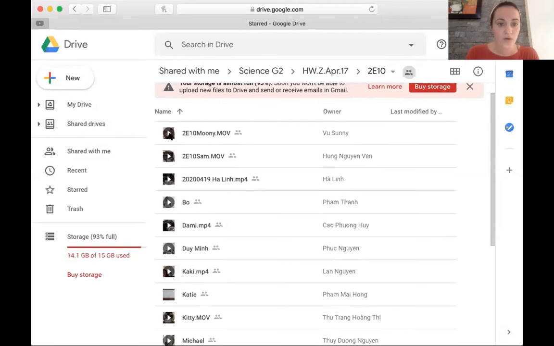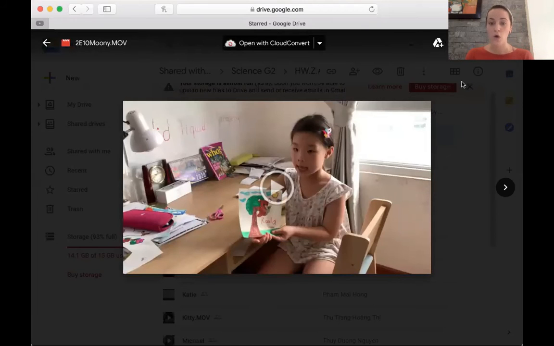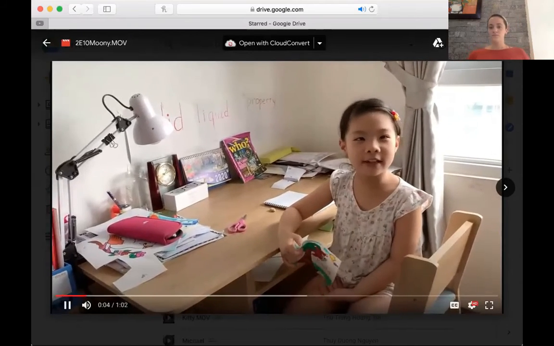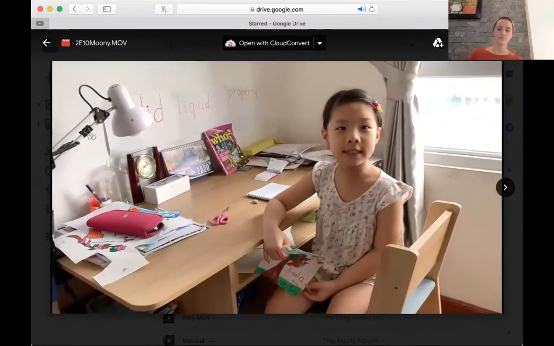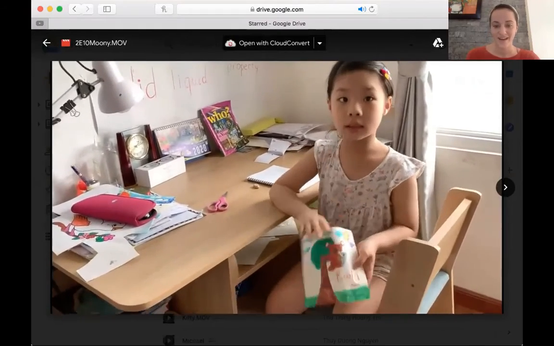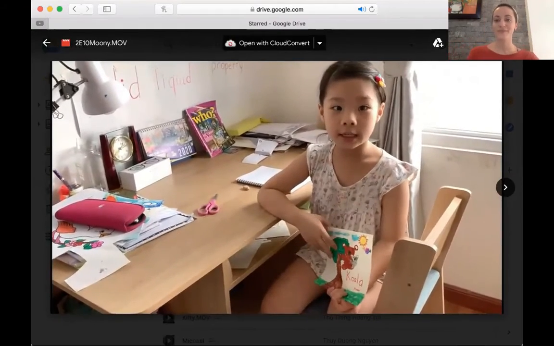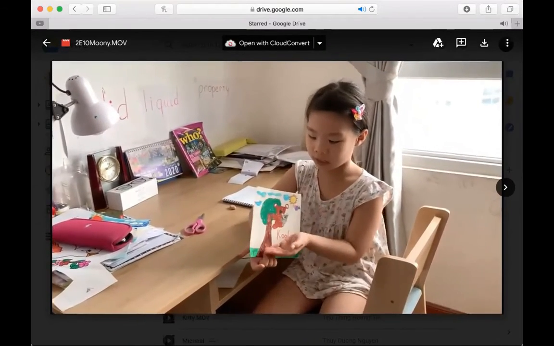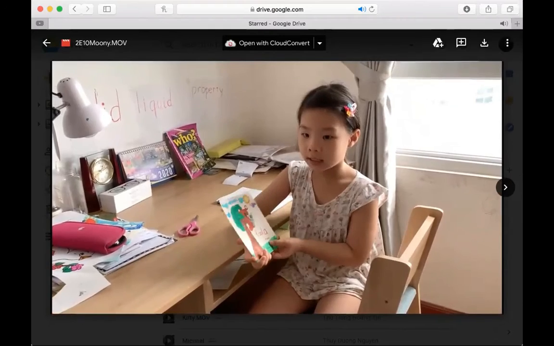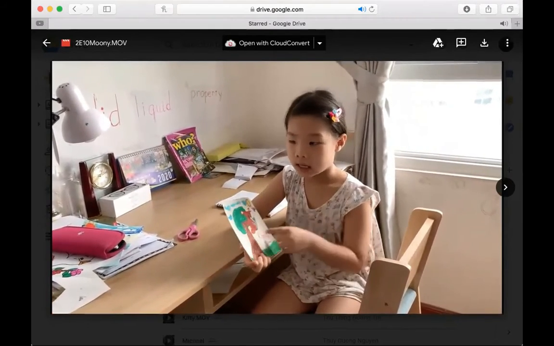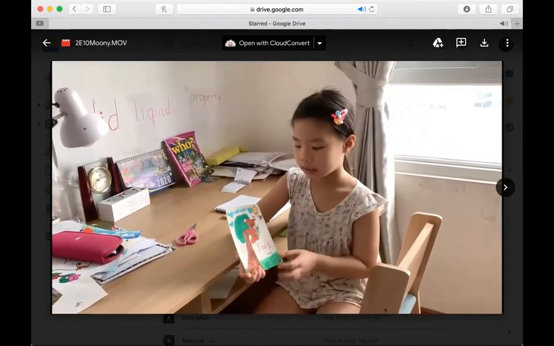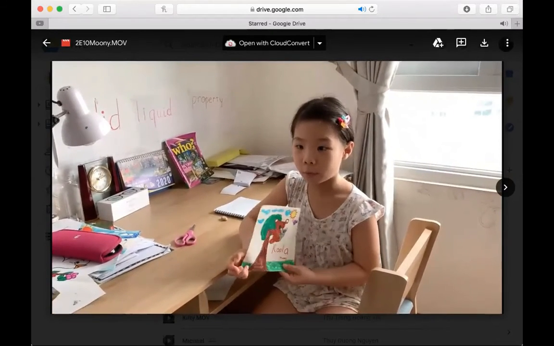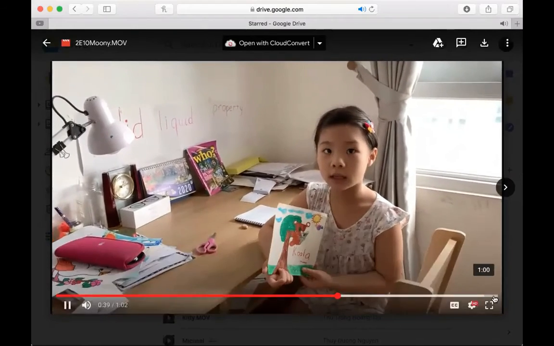So let's start with Mooney. Here's Mooney's, and we can't watch the whole thing, so I'll have to stop it a little ways in. It's Mooney. Today I want to show you my animal. It is cute. It is a koala. Koalas live in forests in Australia. And climate change is people cut down trees, and if in summer the sun is too hot, it can burn the forest. So it will not have more food and space, so koalas can't live.